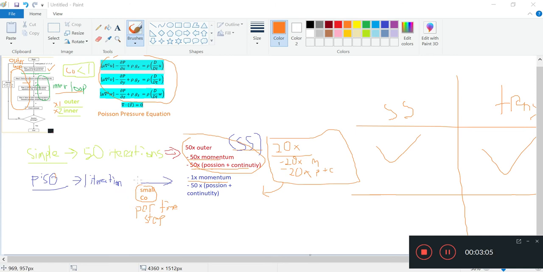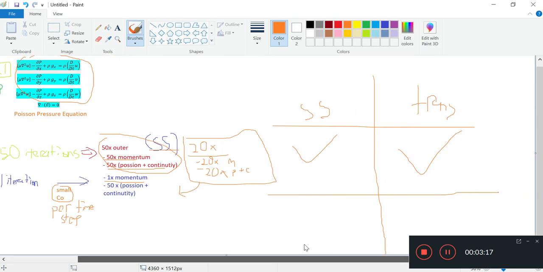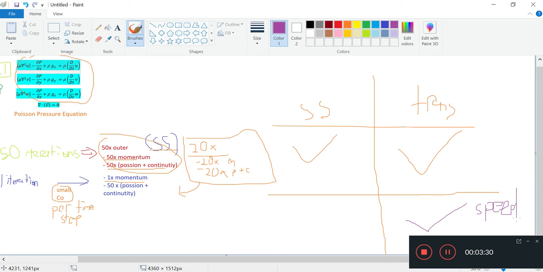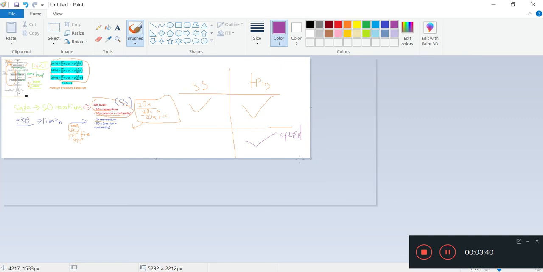So what actually takes advantage of this is the Piezo algorithm, where based on a small Courant number, which is coming from a small time step, you solve the momentum equation fewer times per time step in order to speed the calculation up if your time steps are very small. So if you want a small time step, the way to go is Piezo. And the Piezo algorithm gives you speed, but the only way it is stable is if you have a small Courant number.